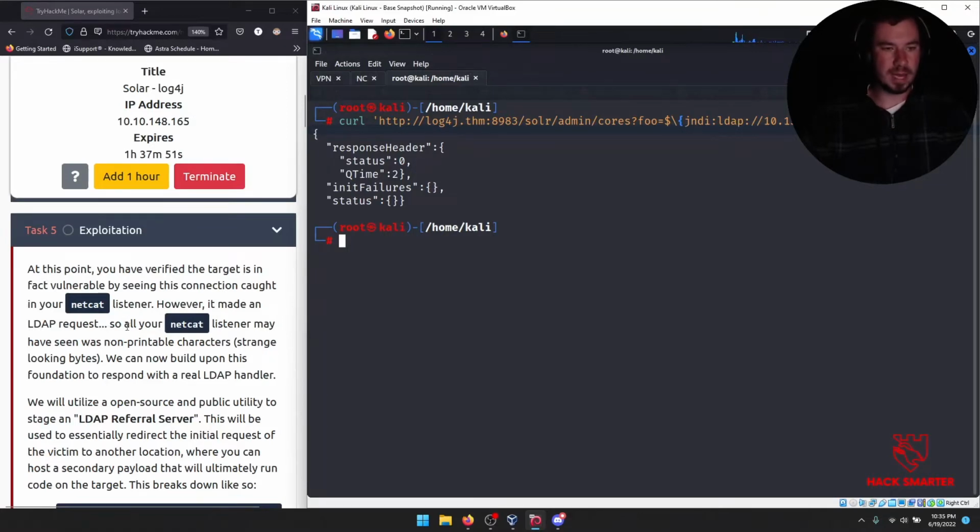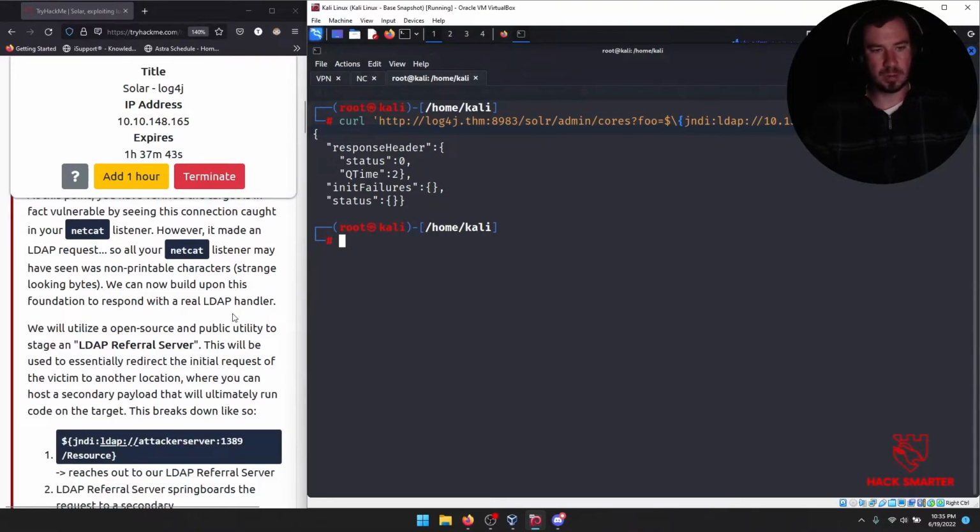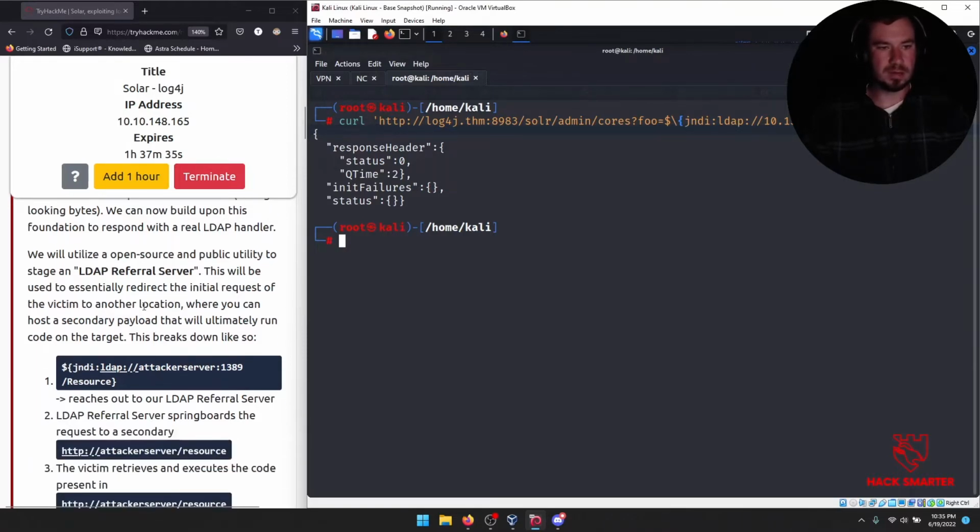However, it made an LDAP request, so all your netcat listener may have seen was non-printable characters, strange-looking bytes. We can now build upon this foundation to respond with a real LDAP handler. We will utilize an open source and public utility to stage an LDAP referral server. This will be used to essentially redirect the initial request of the victim to another location where you can host a secondary payload that will ultimately run code on the target.